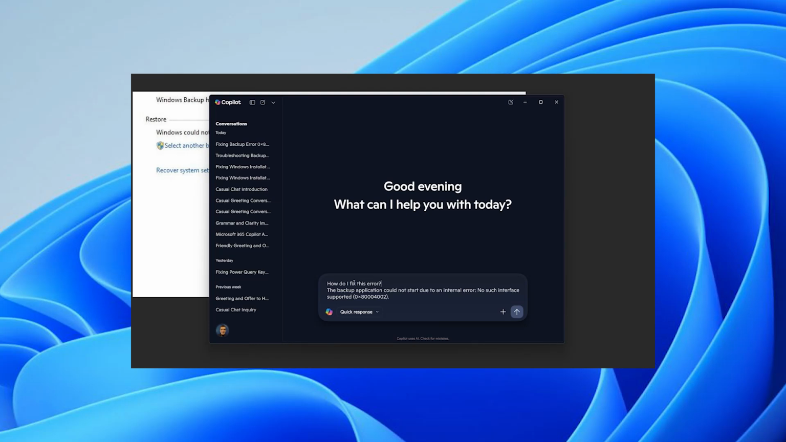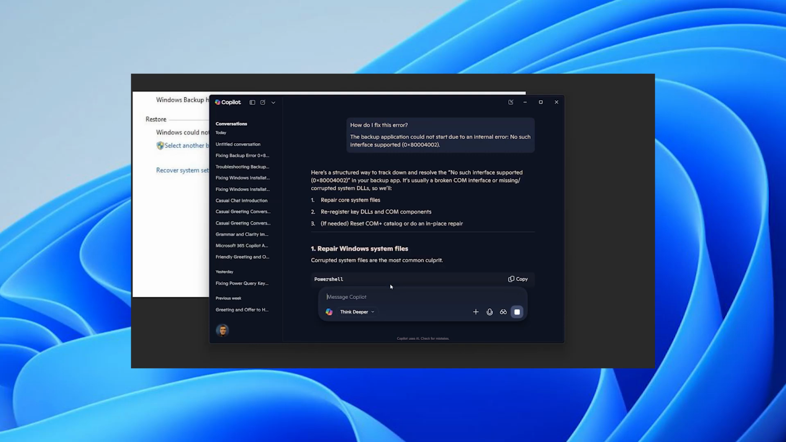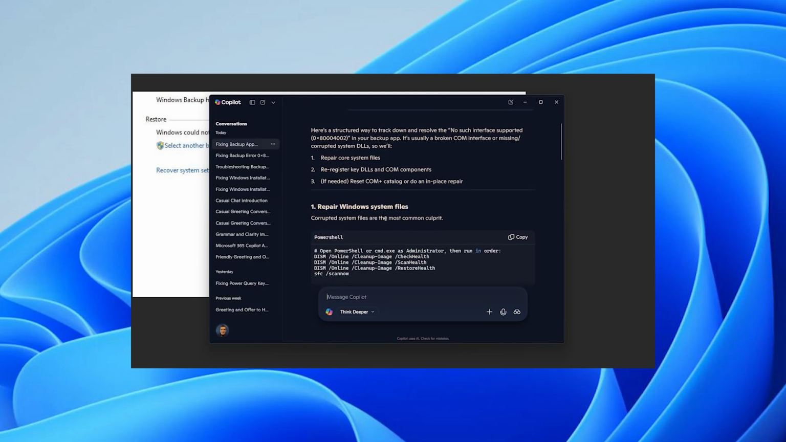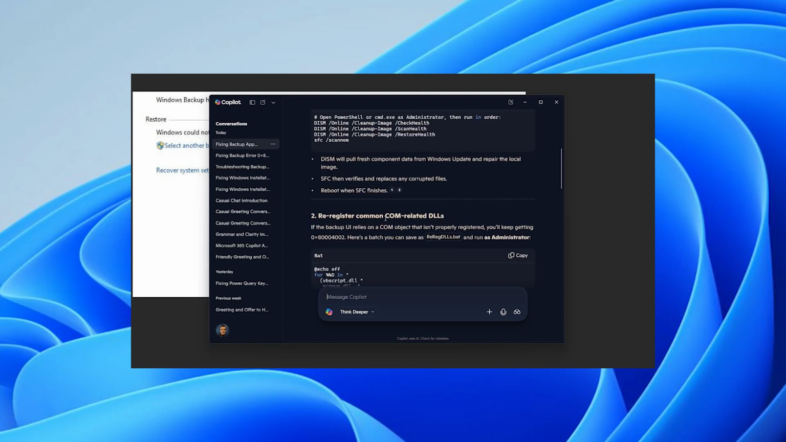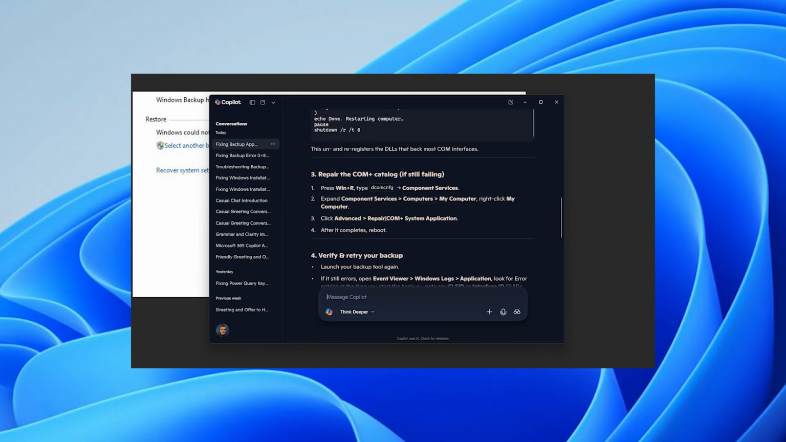And instead of doing a quick response, I'm actually going to ask it to think a little bit deeper about this error so we can know for sure that we're going to get a proper response. I'm going to go ahead and click Enter, and Copilot's going to go about getting the answer to how we fix this error. And there you go. It took a couple of seconds, and Copilot has sent us a step-by-step guide on how we can go about fixing this error.